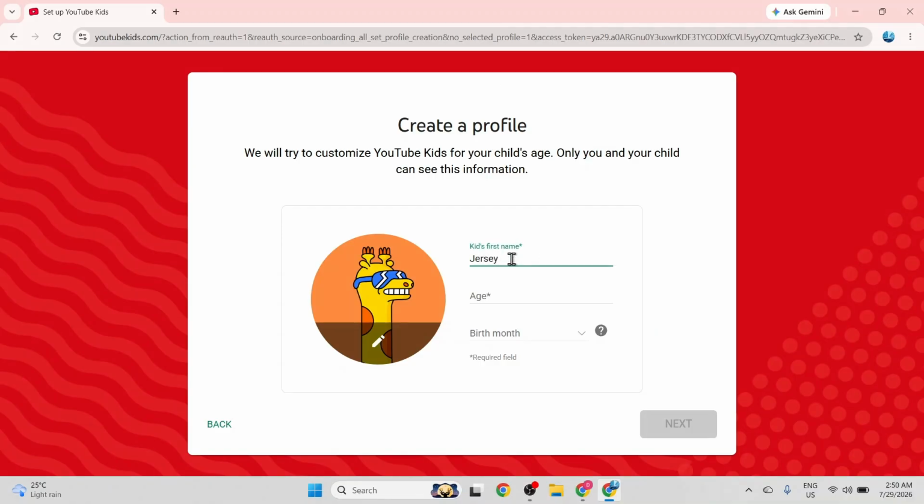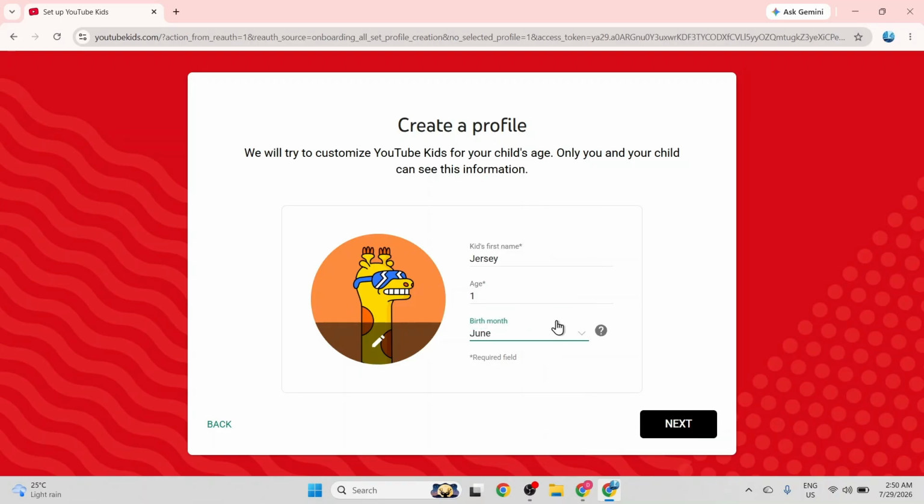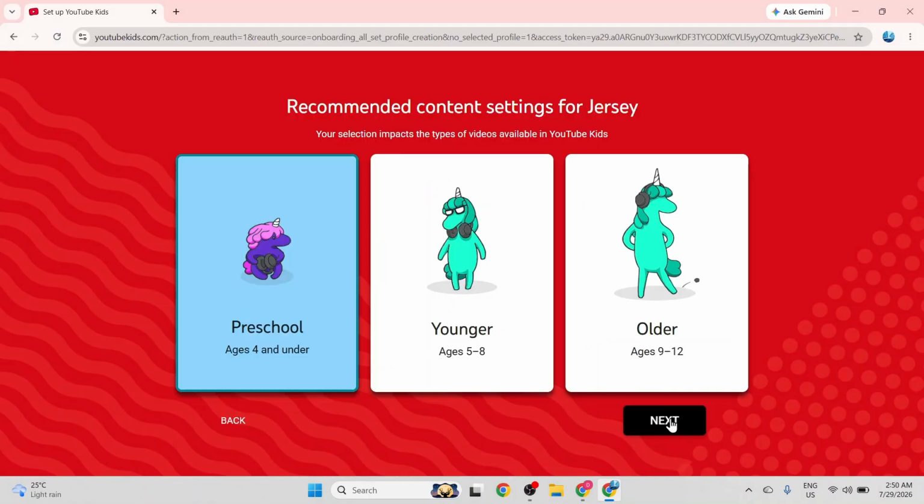I click on the first name field and type in Jersey. Next, I click on the age field and type in 1. Then, I click on the birth month drop-down menu and select June from the list. With all details filled out, I click Next.